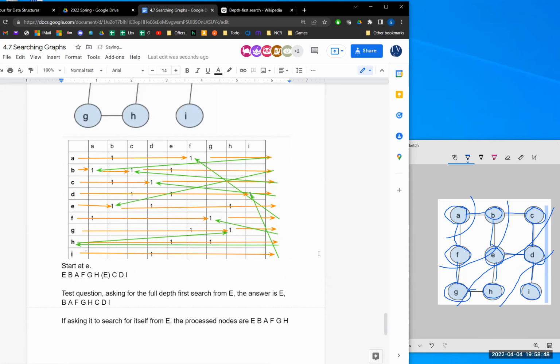Does the data processing kind of make sense? I have a question. Yep. How do we know from after H, it has to go back up to E row?